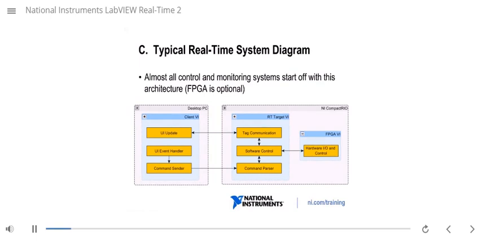Here we have a sample communication diagram for a typical real-time system. If you remember the last lesson where we looked at the yEd environment, this might look surprisingly familiar to you. Almost all control and monitoring systems are going to start off with this basic architecture and be some variant of this. On the left side, you have your desktop PC target, which has some client VI. Typically, we're going to have processes there for updating the UI based on information received from the RT system, some UI event handler to handle the user clicking some buttons, and a command sender to let the RT system know what the user is directing it to do.